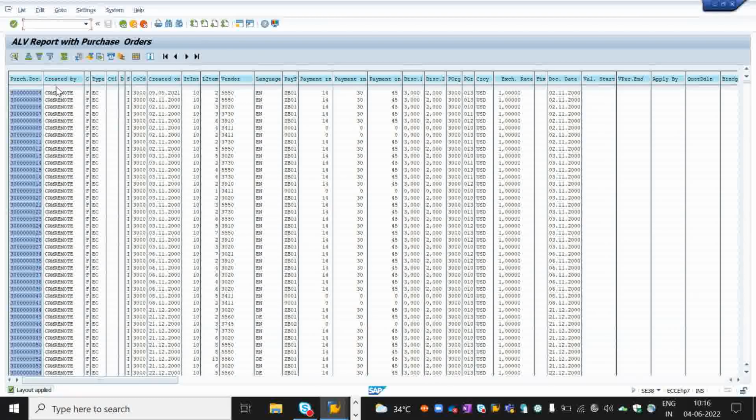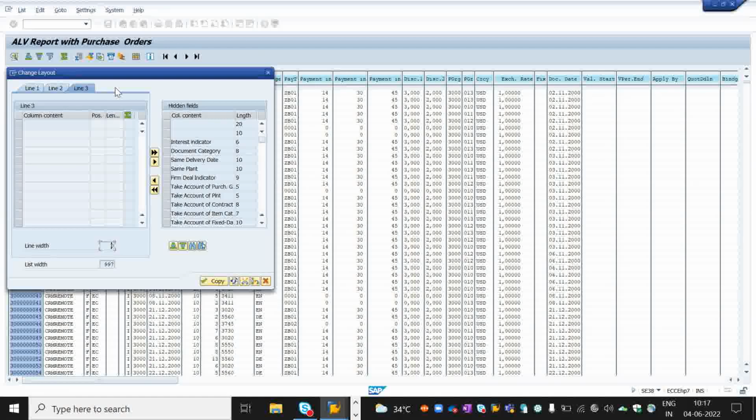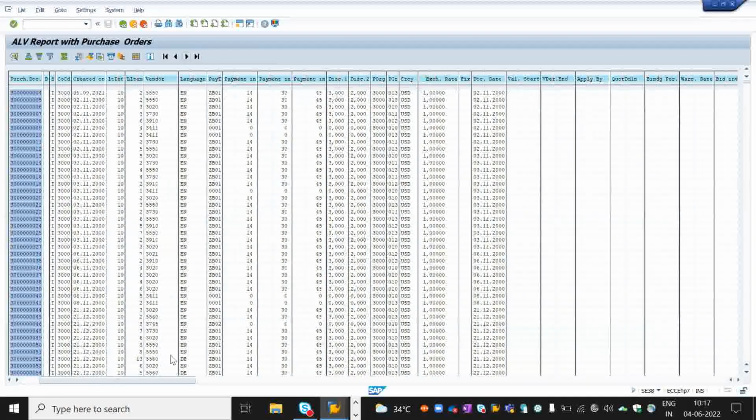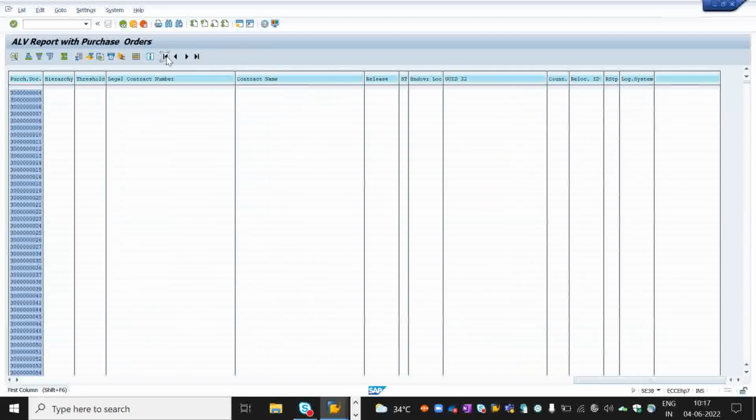Are you able to see created by in the second column? Yes. Actually, it was company code. Now company code has shifted here and created by has shifted here. We can create multiple layouts here, and change the positions. If you want to go to the right side, we scroll right, or we can also use this scroll bar. If you want to go to the last, you can click this.